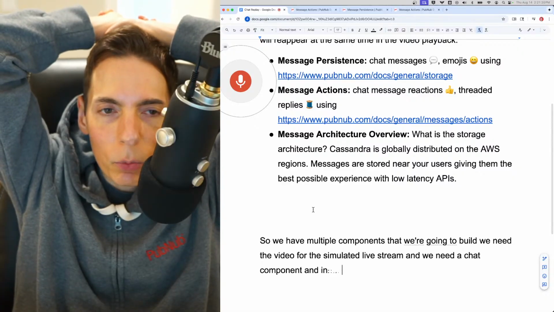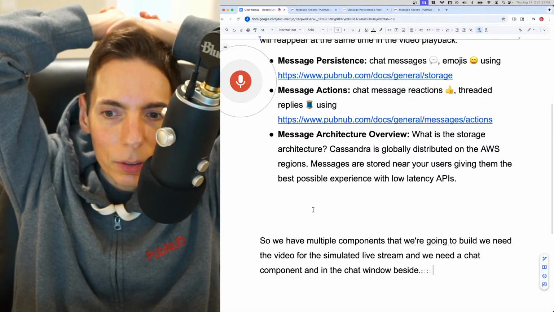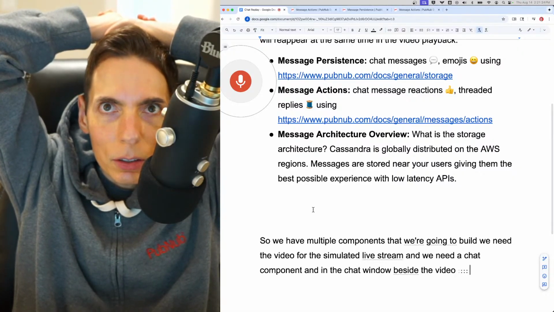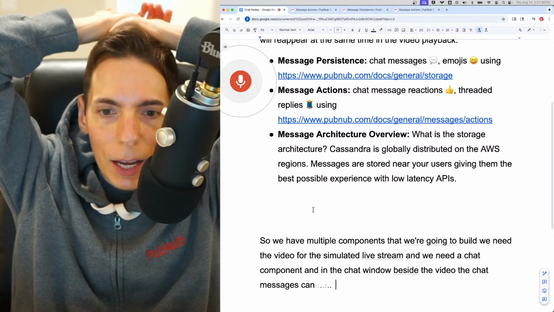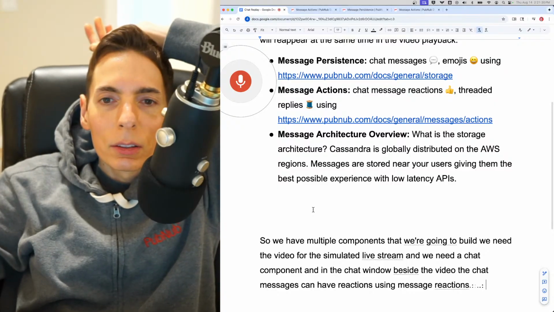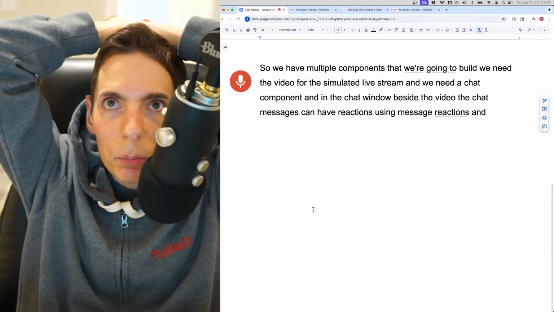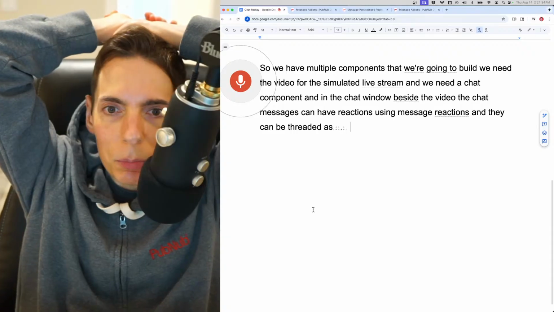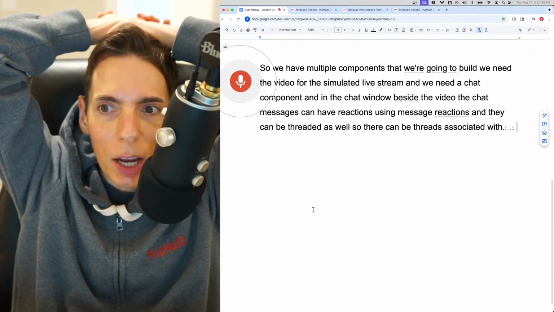And in the chat window, beside the video, the chat messages can have reactions using message reactions, and they can be threaded as well. So there can be threads associated with these chat messages.